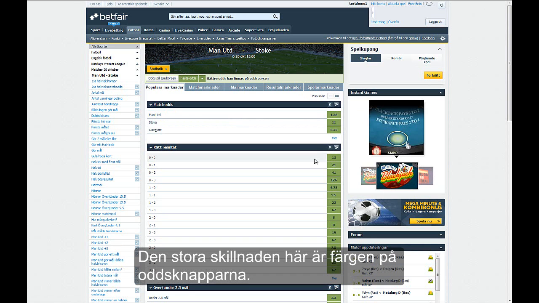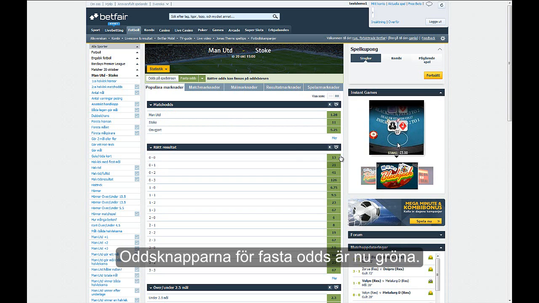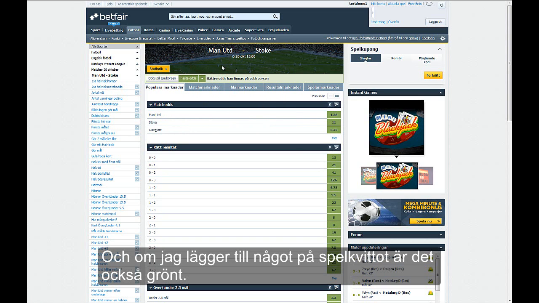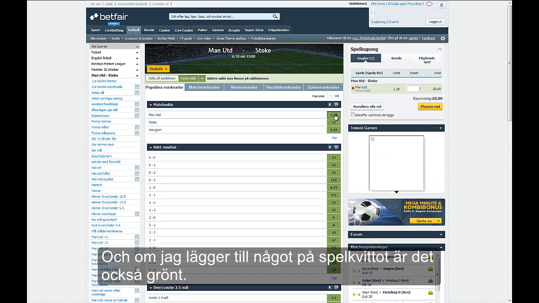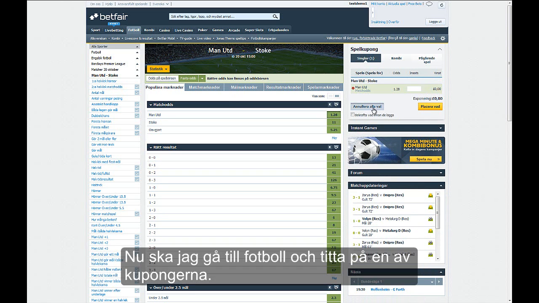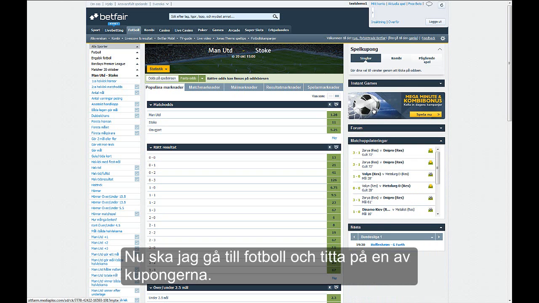The big difference here is the colour of the price buttons. For fixed odds, the price buttons are now green. This also ties into the colour of the toggle, and if I add a selection to the bet slip, this is also green. I'm just going to go to football and look at one of the coupons.